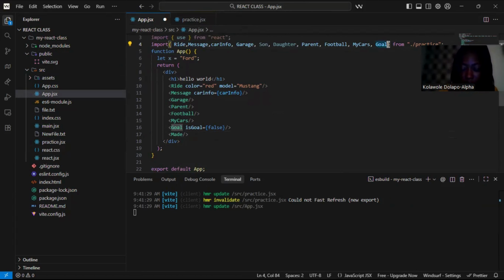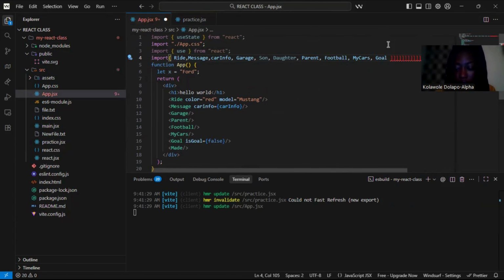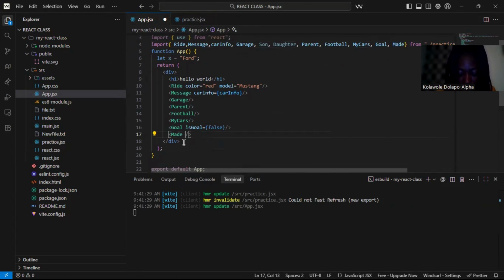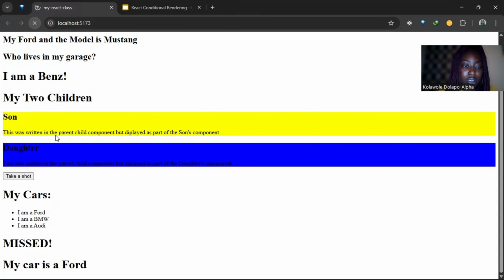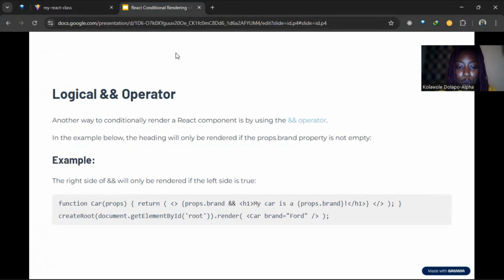Let's come here to and say made. Then in this place, we'll say made equals to brand equals to, let's say Ford. Now let's check our result. Let's refresh. So can you see my car is a Ford? I hope you understand that.